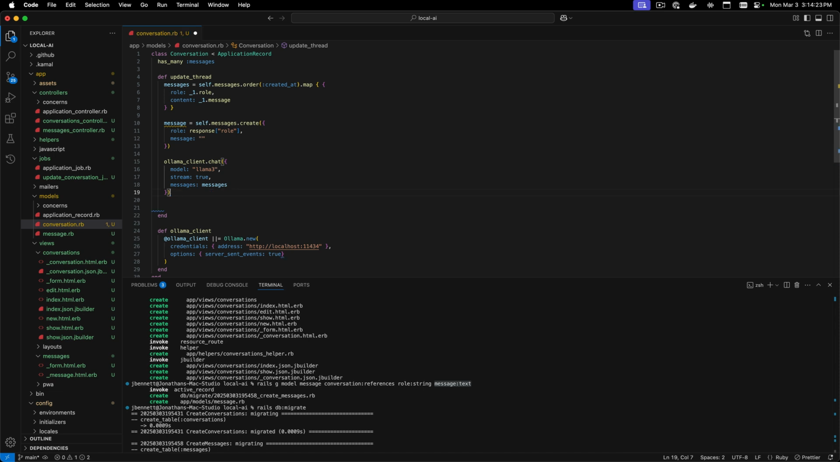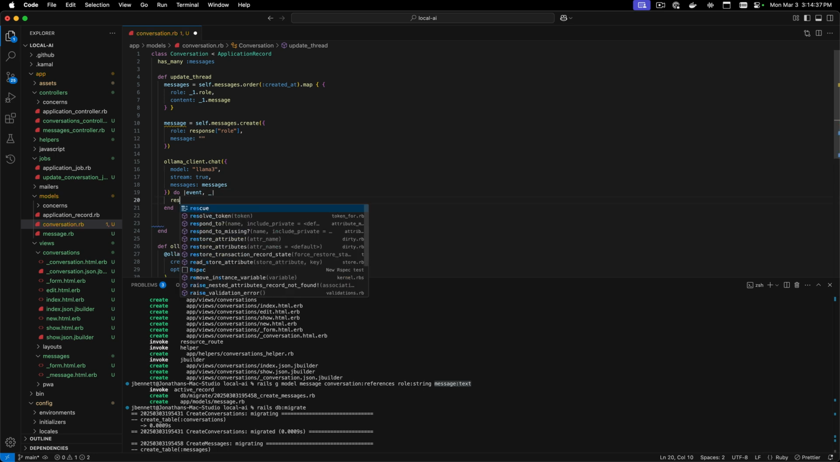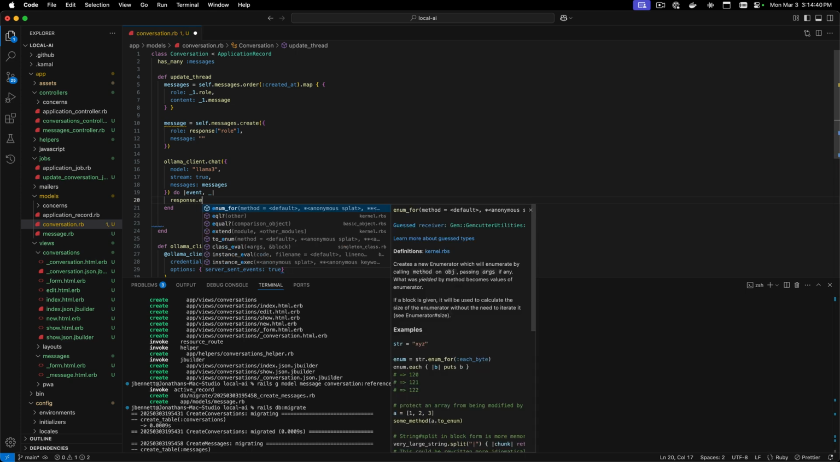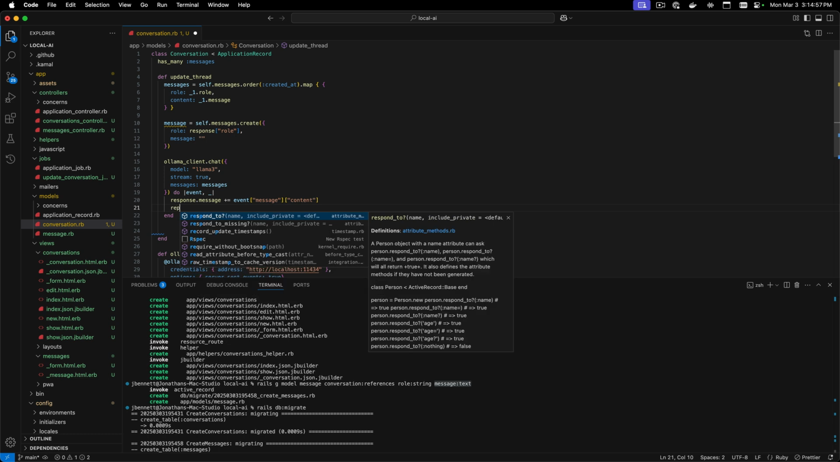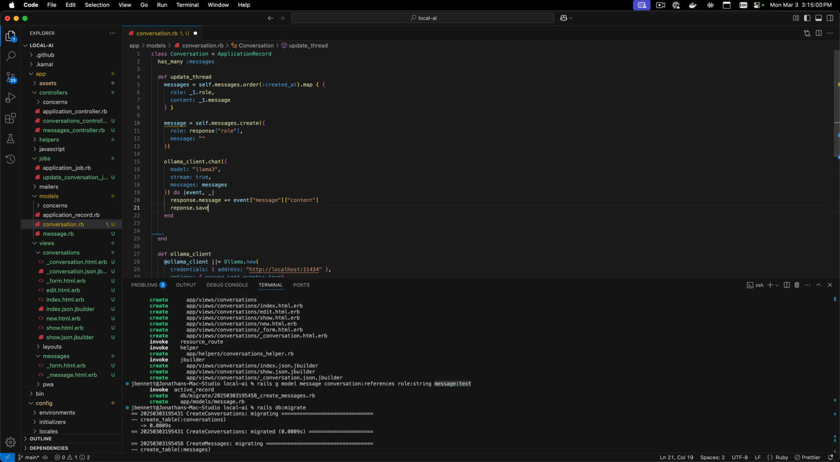So instead of having it like that, I'm going to go in here and do event, and we're not using the second parameter. What I'm going to do is response.message plus equals event.message.content. So this is going to be building up the whole message as we go along. And then if I do response.save, this will save in that response.